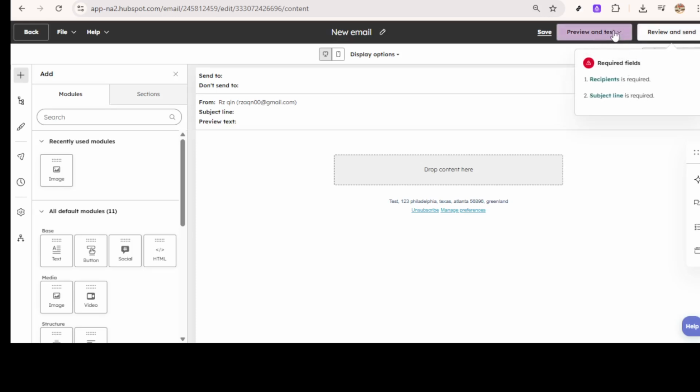A quick tip: before you request approval, add a concise internal note or comment summarizing what changed and what you want reviewers to focus on. It speeds up feedback and reduces back and forth. If you notice an issue after requesting approval, recalling the request pulls it back so you can continue editing without sending more notifications until it's ready again. Once everything looks right in Preview and Test and your checks are green, proceed with your team's standard approval action from this panel. After approval, you'll be able to schedule or send the email according to your workflow.